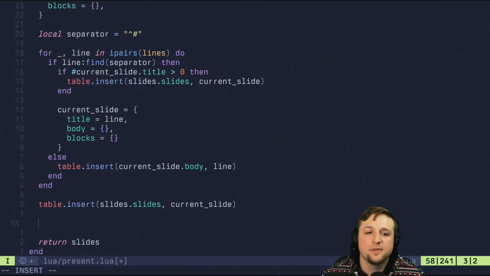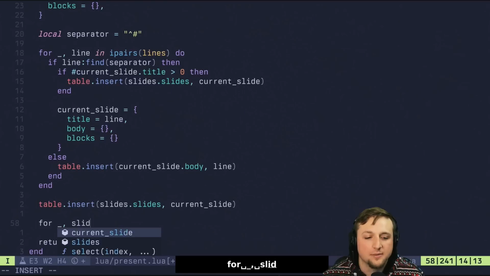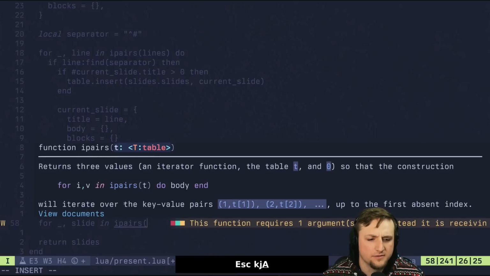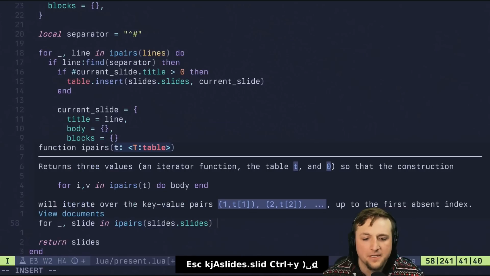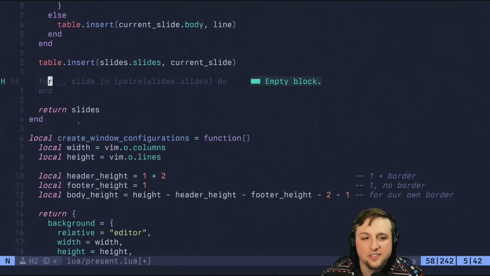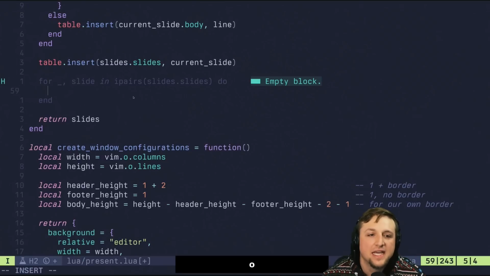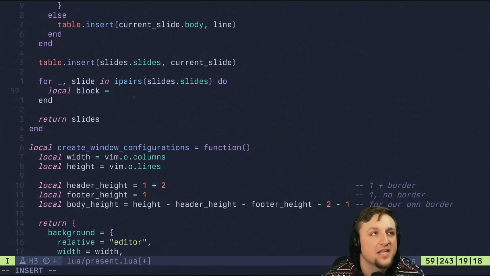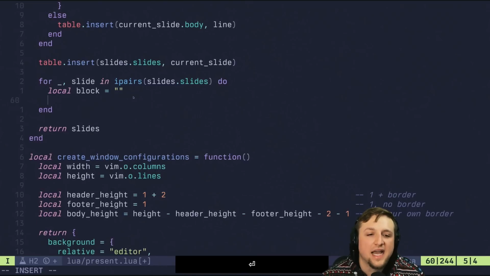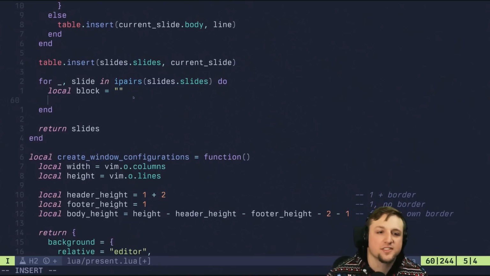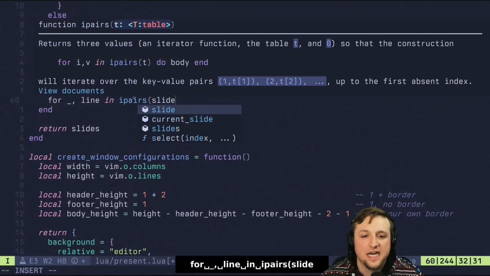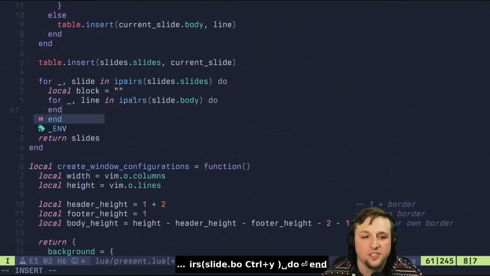So let's do this. So we basically have something like for slide in ipairs slides, right? Do end. And here's where inside of this loop, we're going to look for things that start with like a tick, tick, tick. Okay. And so we can do this by going local block, and that's going to be some empty string, right? And we can then take this, we're going to insert these in here. So we're going to go for line in ipairs slide.body, right? So we're going to look for each of them.